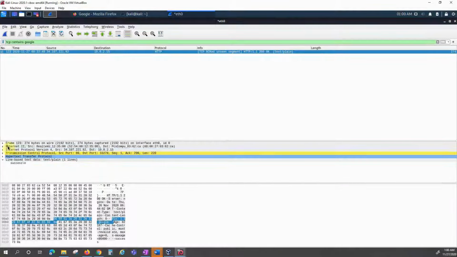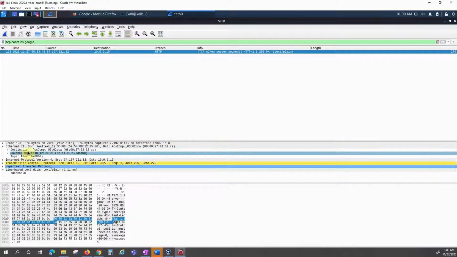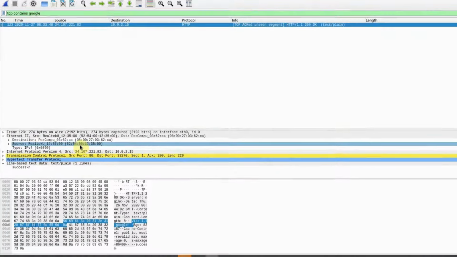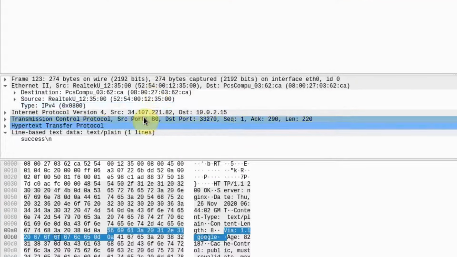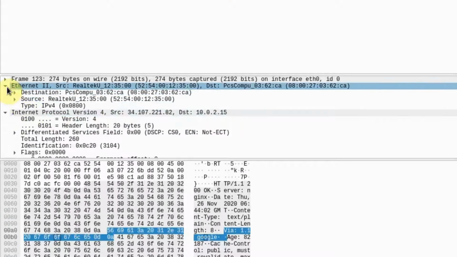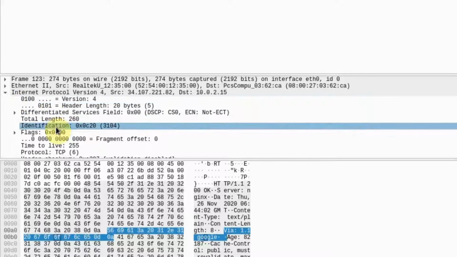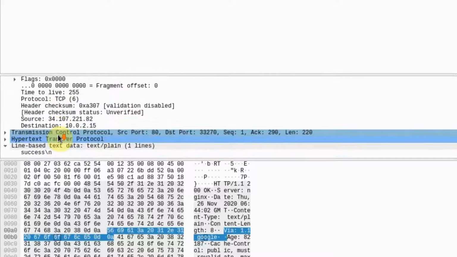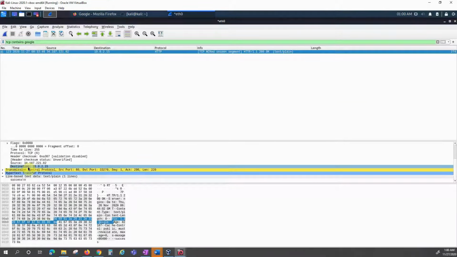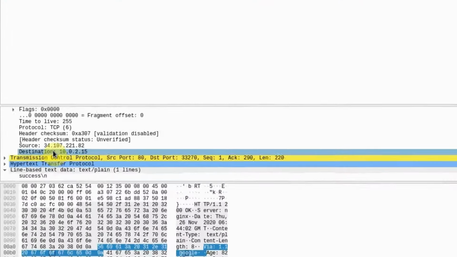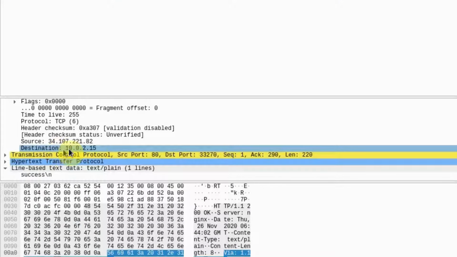Okay, so now if I go down to the Ethernet, I can see the source MAC address and the destination MAC address of whoever visited this site. And also I can go to the Internet Protocol to see the source IP and the destination IP of whoever visited google.com. So you see I have the destination address and the source IP address.